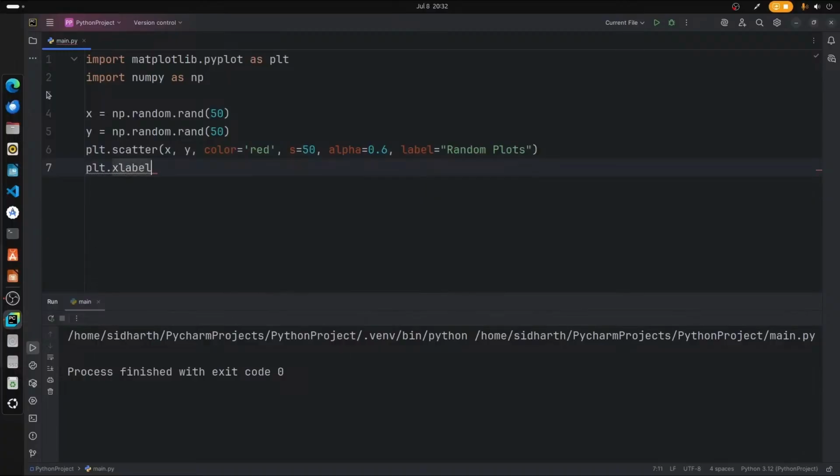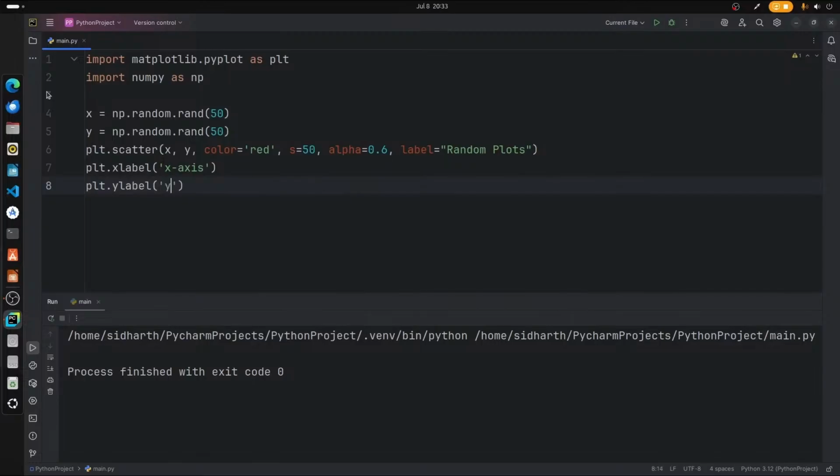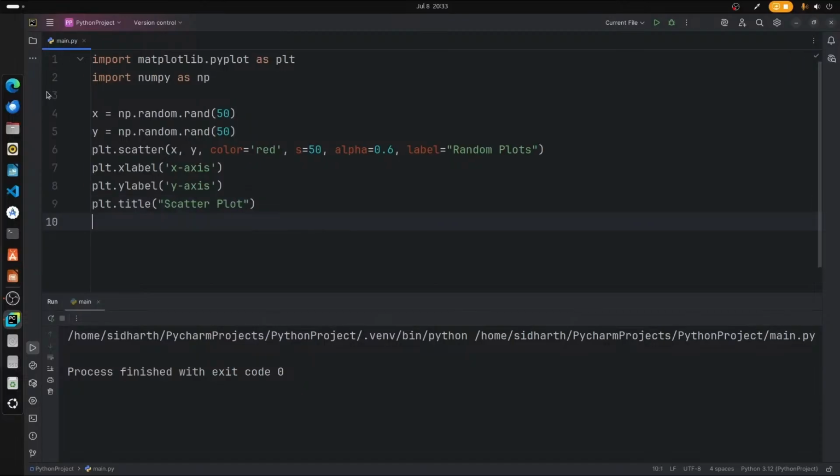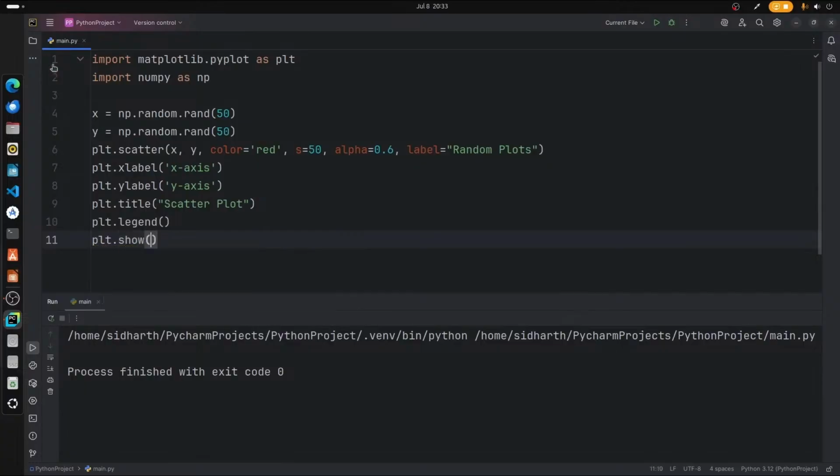plt.xlabel, and let's create a label for the x-axis, so x-axis, and then plt.ylabel is y-axis, and then plt.title, that will be scatter plot. Then let's create the legend, plt.legend, and then plt.show for displaying the data. So now let's go ahead and run this file.